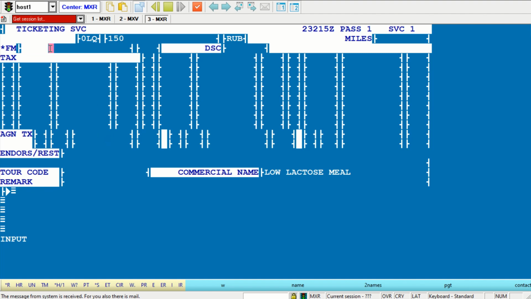Then you can add agency commission in this block, for example, 10 rubles. It will be agency commission. You can add some discount, for example, 50% discount, and system will apply this discount to service fare. You can add plus then fee code, for example, SA, then amount, and then currency.